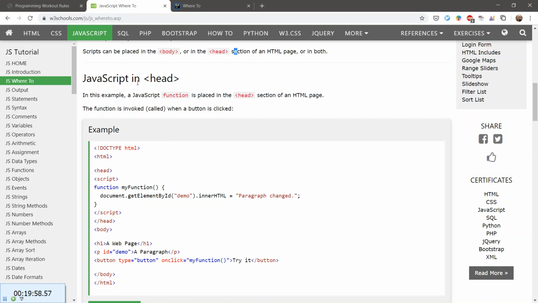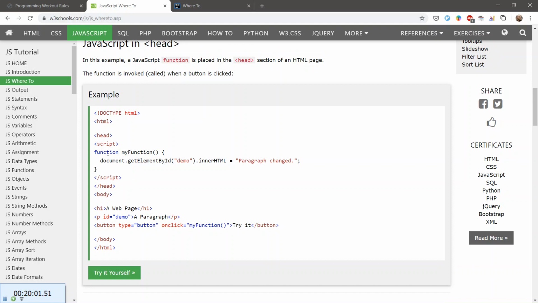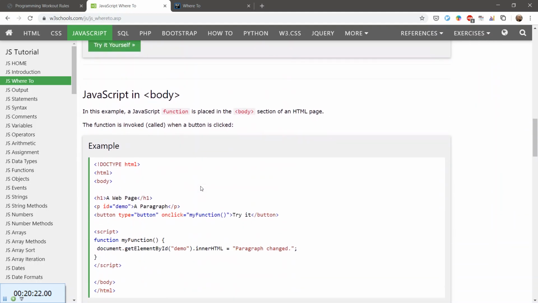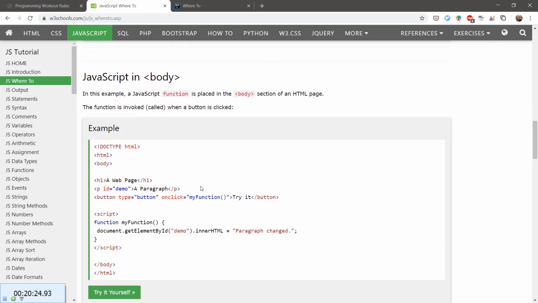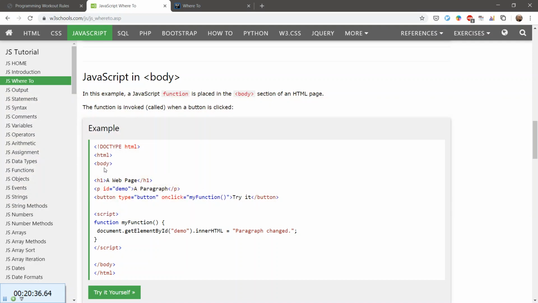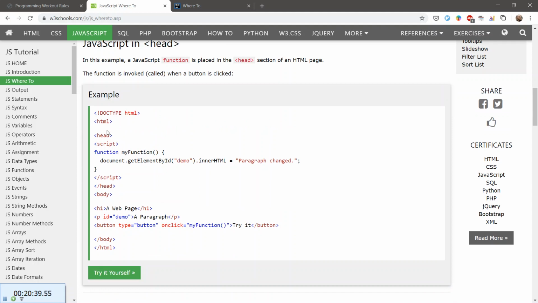JavaScript in head. So in head is that, which I kind of did. I didn't give it a name. And here is calling the function here. Button. Okay, JavaScript in body. That's the one which I am interested in. So it's doing the same thing. You just put the script inside of the body, not inside of the head.